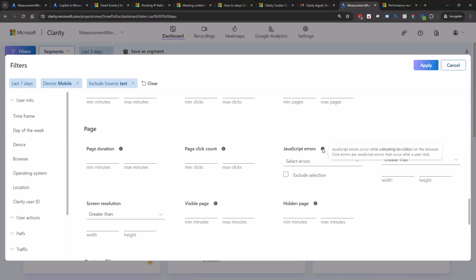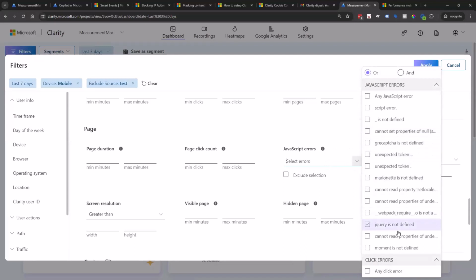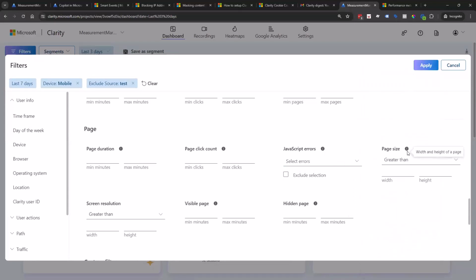JavaScript errors, you can also go through and choose which particular JavaScript error. And then page size, like height and width of a page. If you are looking for, again, content marketers, incredibly useful to be able to do this. Or if maybe you have 20 different sales pages and you just need to compare them, and you're like, I just need to see all the ones that are bigger than this or shorter than this, or whatever it is. So there's lots of different things.